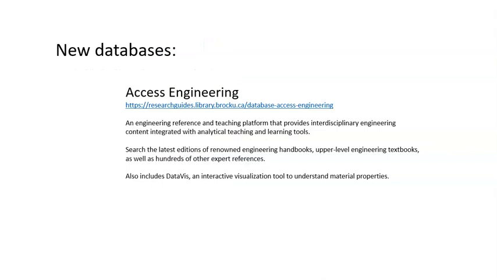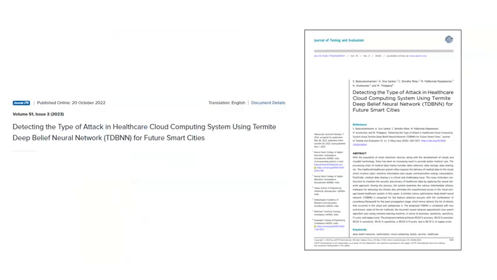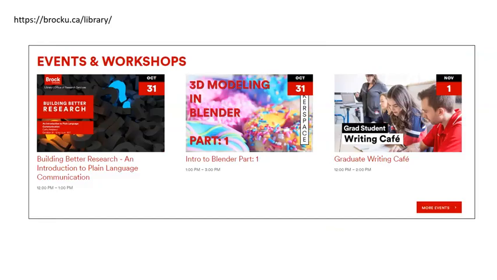Another database is called Access Engineering. That's a referencing technical platform for handbooks and upper-level textbooks as well. Here's an example of a chapter of a book on, again, I have no idea what this means, CompTIA Security and beyond. It may be available to you, but you'd search for it and use it and cite it and download it. It also has articles that may be scraped from different types of journals and packages and societies. Here's an article that I found in that particular database.